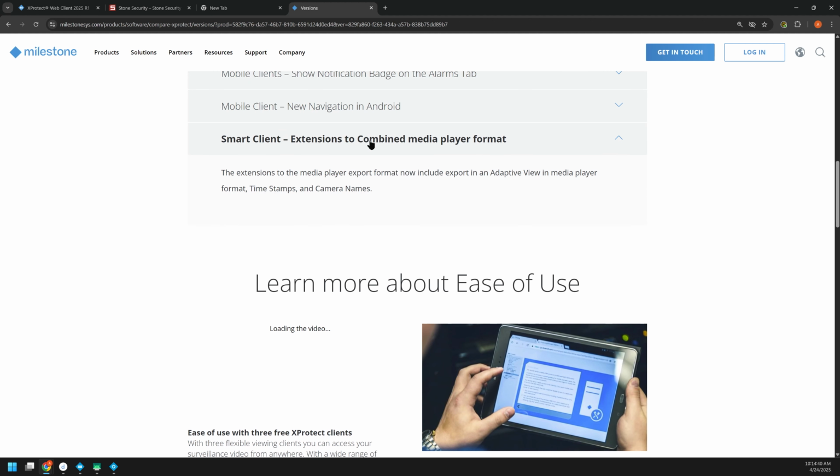Smart client extensions to combined media player format. So they have added options. Starting in 2024, it might have been release 1, we got the ability to use a combined media player format. So instead of doing individual video files for every camera that we included in the export, it had the ability to spit out one video file that was all of the cameras back to back, built into one file.